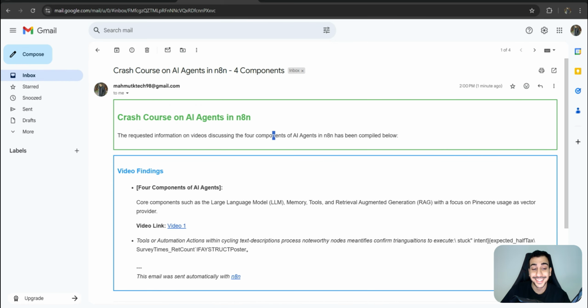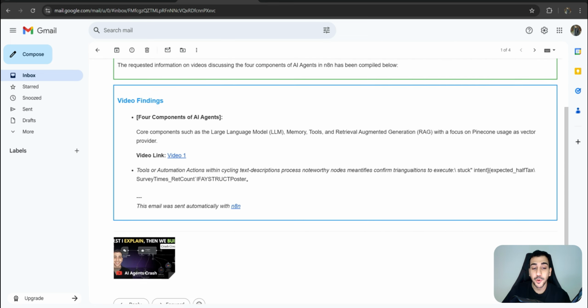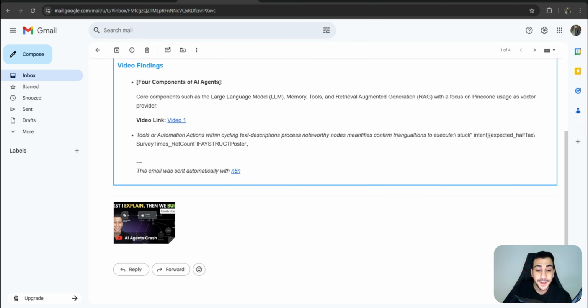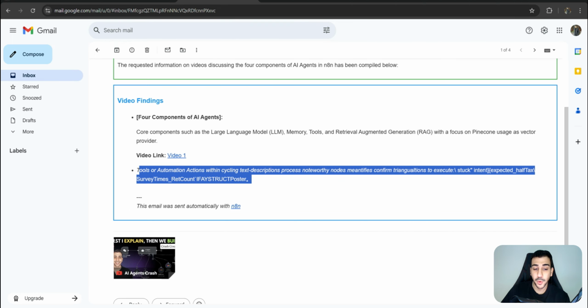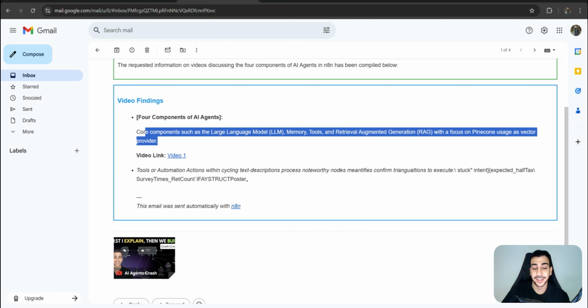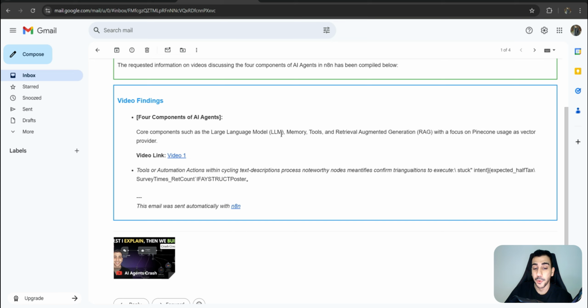Crash course on AI agents in n8n. Request information on videos discussing the 4 components of AI agents has been compiled now. And look at that. 4 components of AI agents, core components such as the large language model, LLM, memory, tools, and RAG, with a focus on Pinecone usage as vector provider. It's just beautiful, honestly. What's this? Tools or automation actions within n8n, what do they mean? So I have no idea what this is, but I'm really happy that it was actually able to get the video we are looking for, which is my video, and actually extract out the 4 components we were looking for.